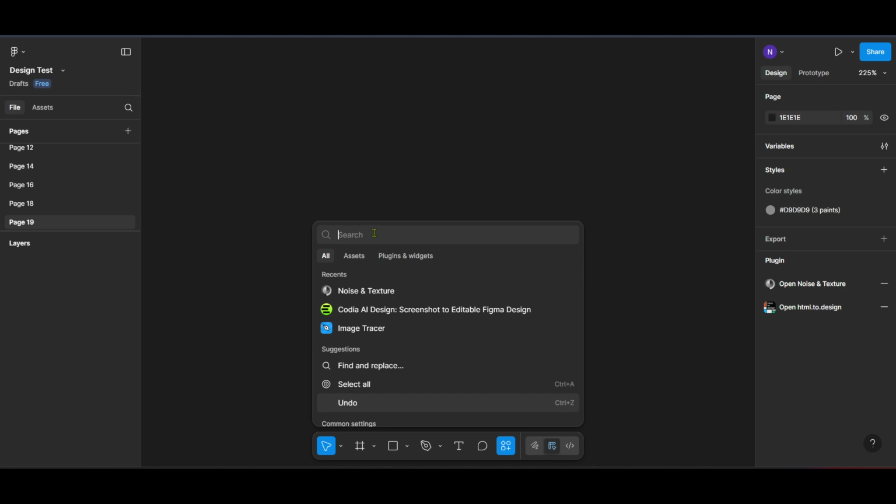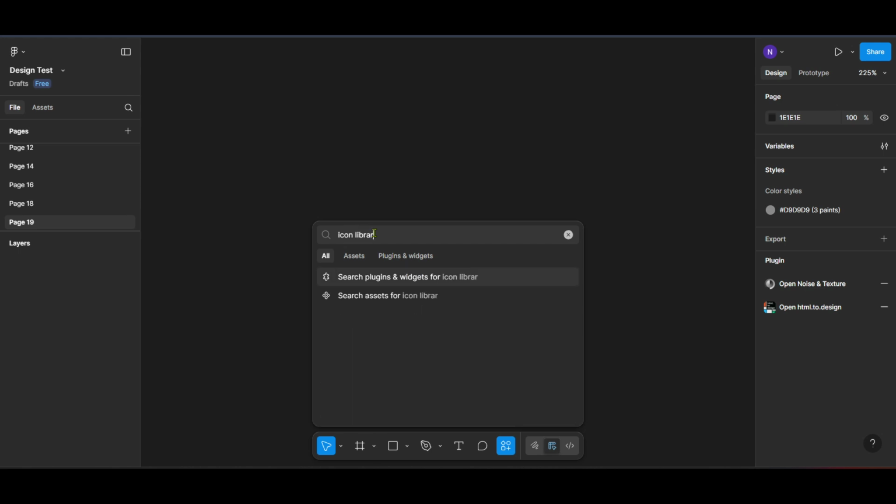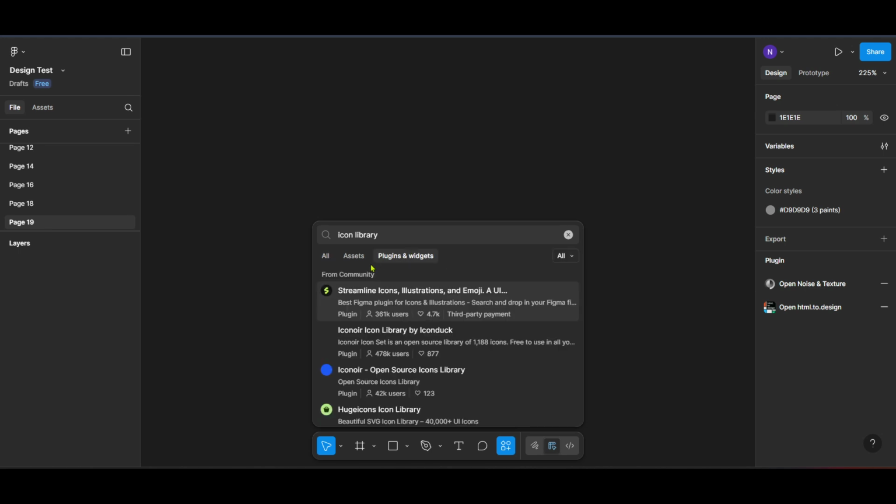Finally, to complete the process of creating your Figma icon library, you'll want to utilize the search feature. Type in icon library into the search bar and Figma will show you a selection of relevant options. This powerful search tool lets you quickly locate the library you're interested in and can even suggest related files or elements that may be useful in expanding your library.